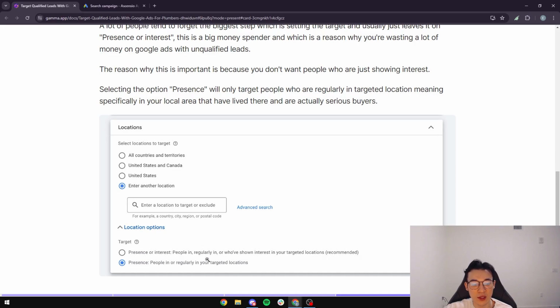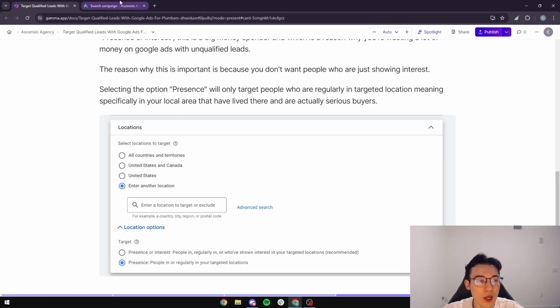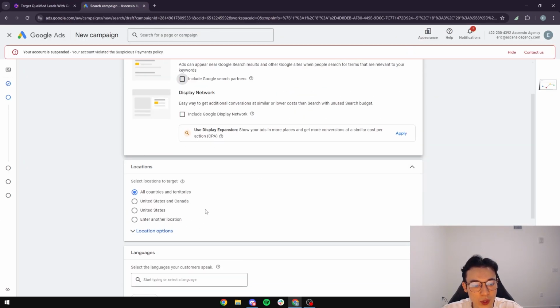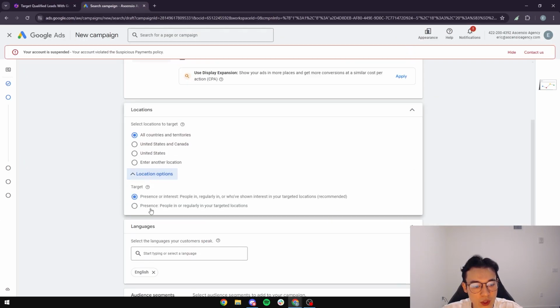Because if you do select this, like I mentioned, this is going to be who's shown interest in your targeted location. Maybe Google Maps or your iPhone or Galaxy is tracking your location, and they're just going to see that as well. So they're just going to show an interest. They're not going to be serious buyers, right? These are going to be very low quality people who don't want to buy your service. And what I mean by that, I'm going to break it down for you in this simple video in the campaign section here.